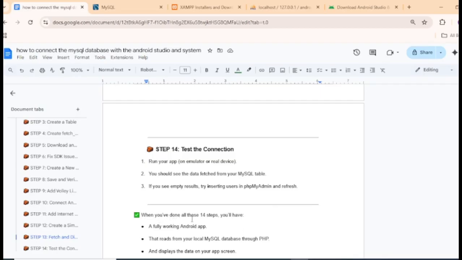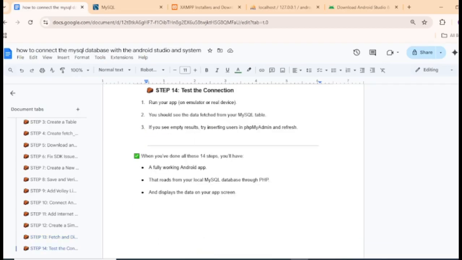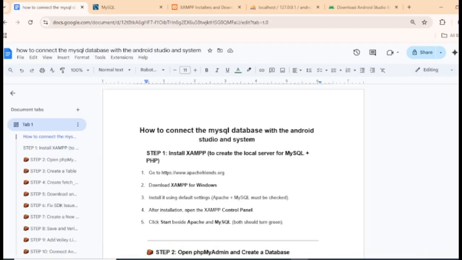When you're all done with the 14th step, you should have a fully working Android app. You should have an app that reads from your local MySQL database through PHP. Lastly, you should be able to display the data on your app screen. So yeah, that's how I personally connect my SQL database with Android Studio.